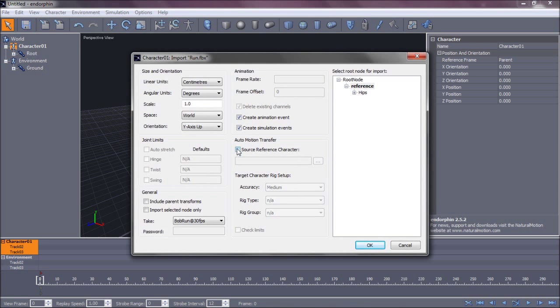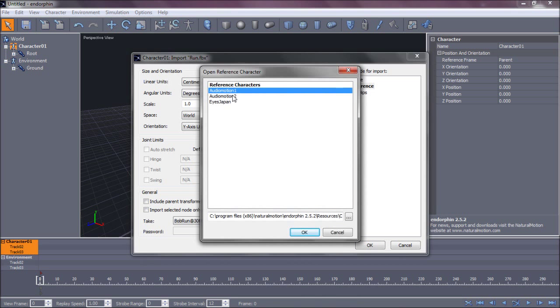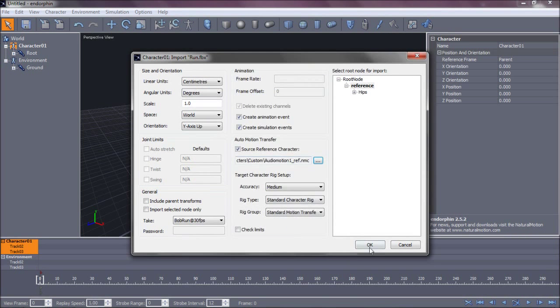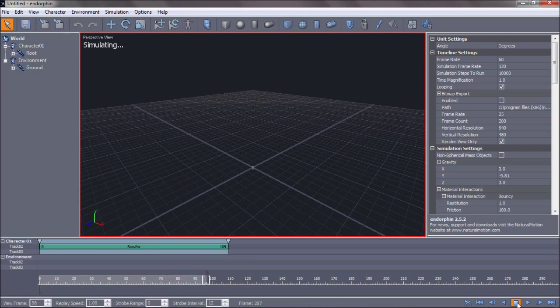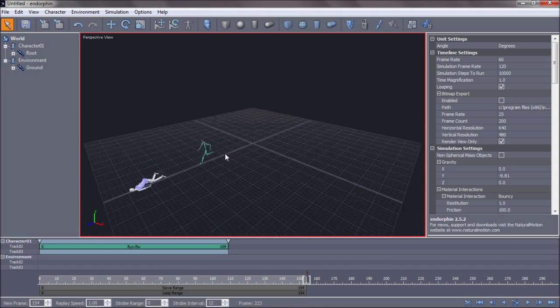Then you just check the source reference character. And then you just choose the folder which you got it from, which in mine was Audio Motion 1. And then click OK. Wait a few seconds and then it'll come up with this box. Click the little Simulate button down here and you'll see the animation. And there we go, you can zoom out.